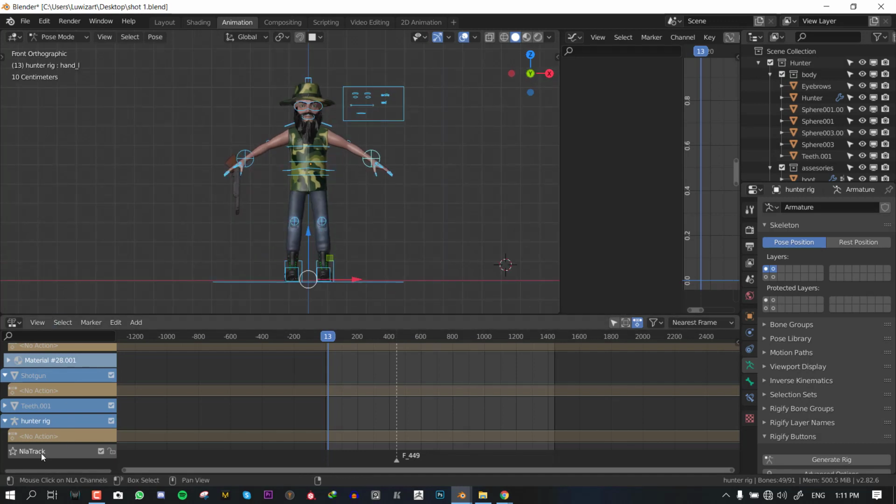So we select it and select this NLA track. I think you can also name it. You can disable it. You can lock it once you're done. So we select this track and press Shift A.